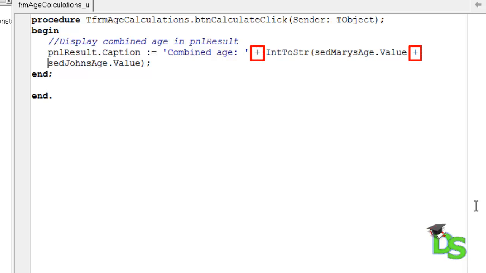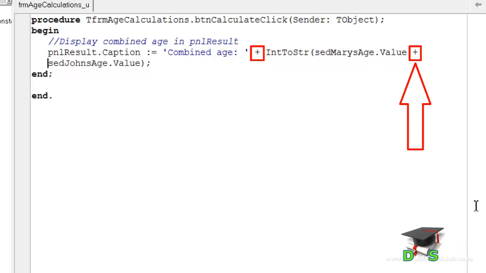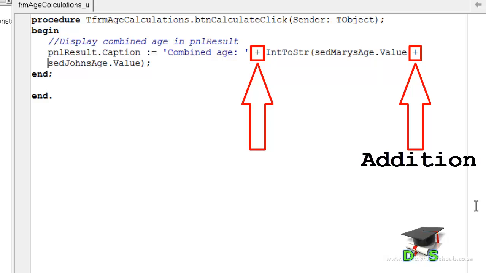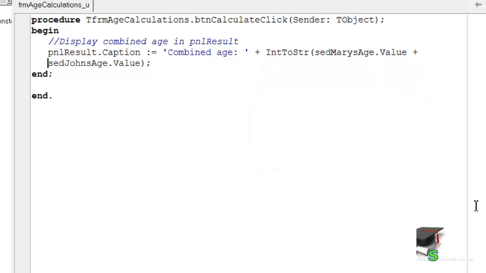Here we have two pluses now, but they have different purposes. The last plus sign is an addition operator. It adds the two ages. When you use a plus sign with numbers, the compiler uses it as an addition operator. The first plus sign combines two strings. In this case, it concatenates the words combined age with the sum of Mary and John's ages after it was converted to a string. When you use a plus sign with string values, the compiler sees it as a concatenation operator. Let's test our code again.